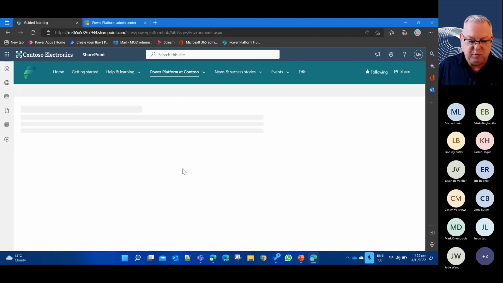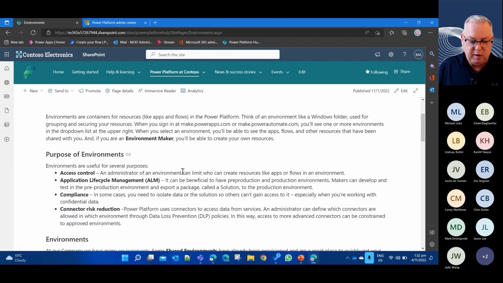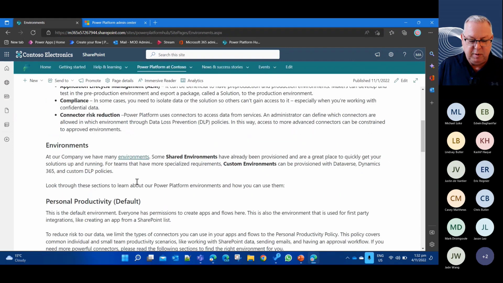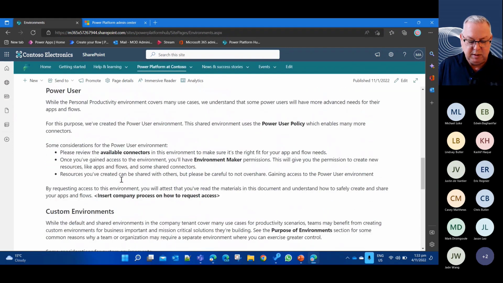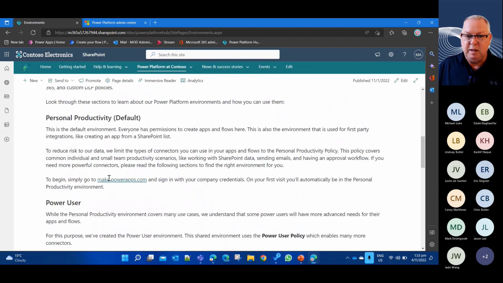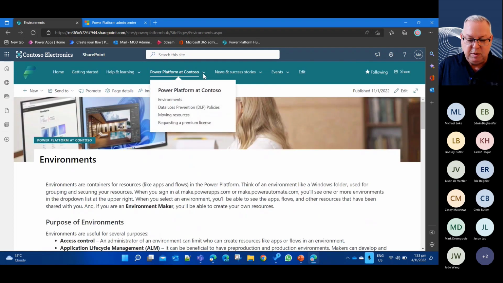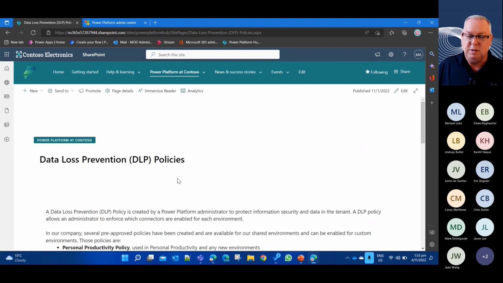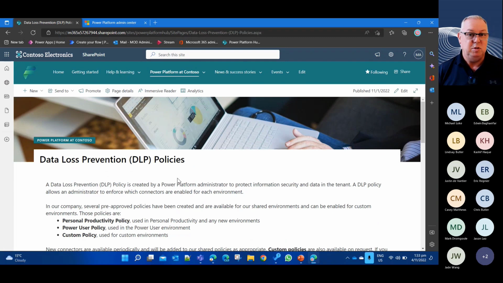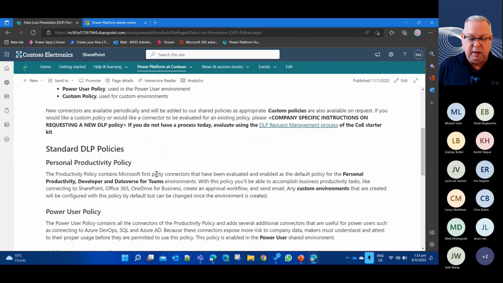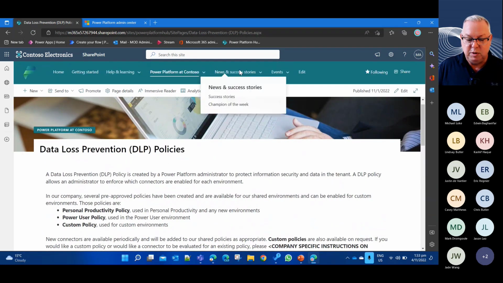So environments, for instance, we spoke about environments, the purpose of environments, personal productivity, power user, etc., and customer environments. So once again, a place where your members can go through your data loss prevention policies. This is why we want to bring your information security into play. So what policies are in place around DLP? So when I'm building a Power Platform solution, I know what those policies are.